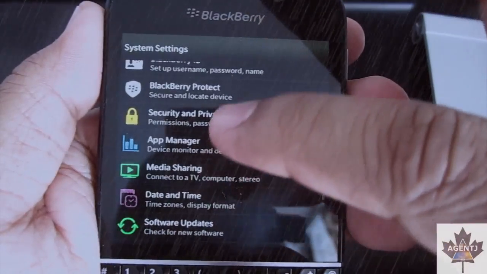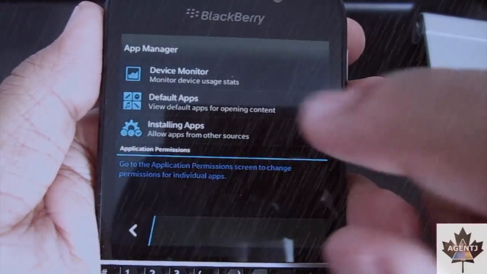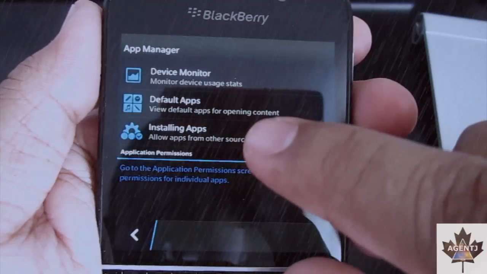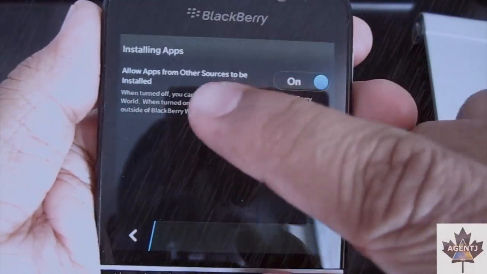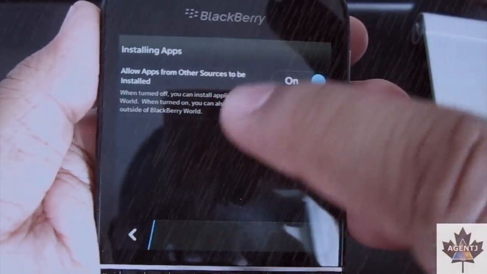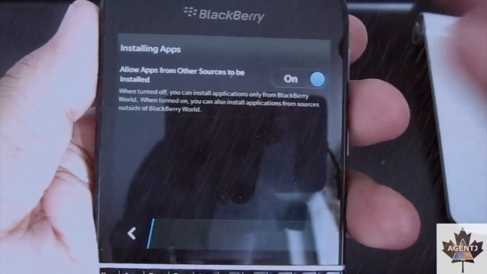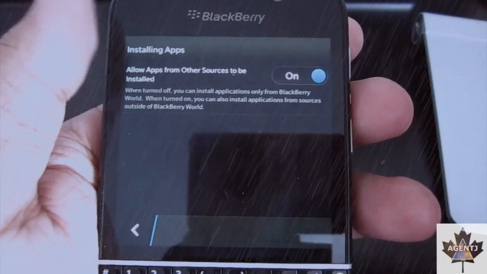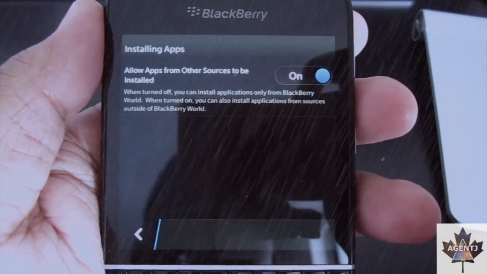So you want to go to settings, and in settings you're going to see app manager. You're going to click on app manager. You're going to see install apps. You're going to make sure and tap that. You want to make sure this is turned on. If this is not turned on, it's going to be stuck on that processing phase, and this is the very first step to installing any APKs on your Blackberry 10 smartphone.